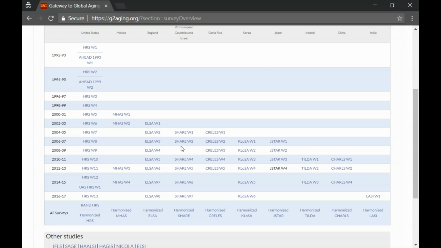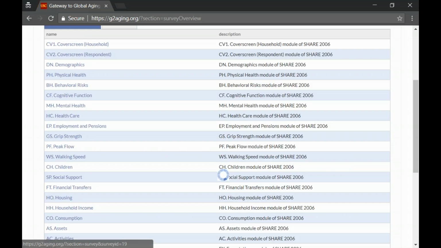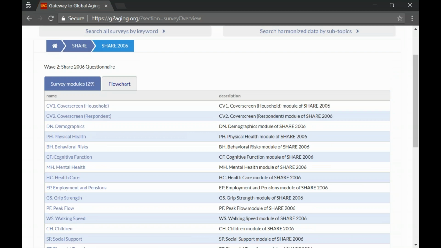Let's click on one of the surveys, for example, Share Wave 2. Then you can see the survey questionnaire. The Gateway provides detailed information about all the parts of the survey, including the order of the modules and the order of the questions within the modules. Let's take a peek at behavioral risks.